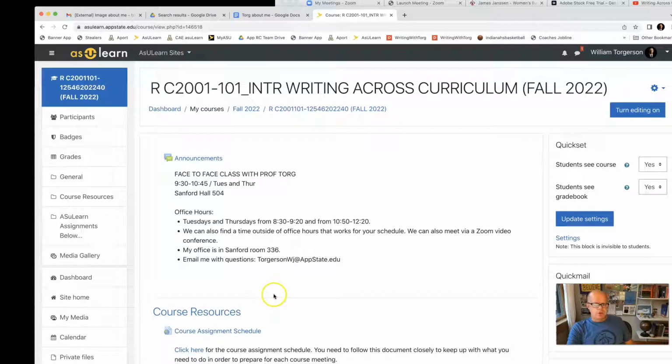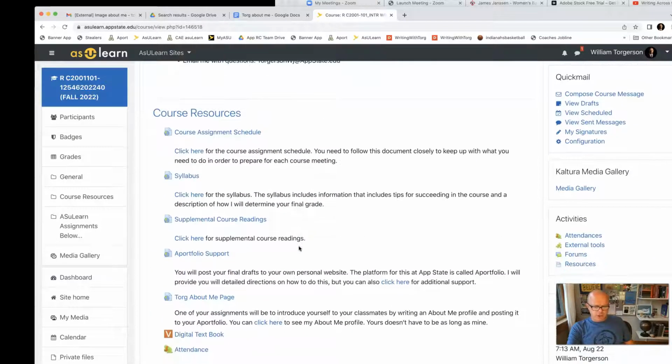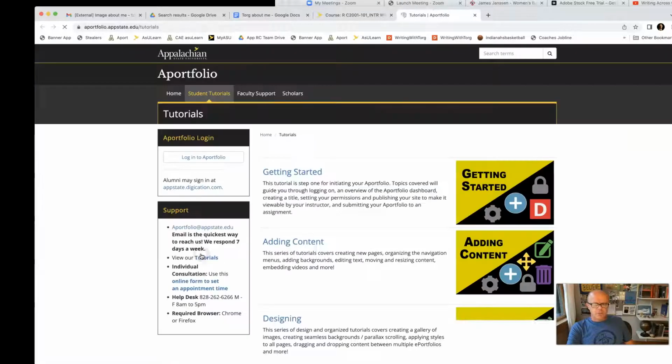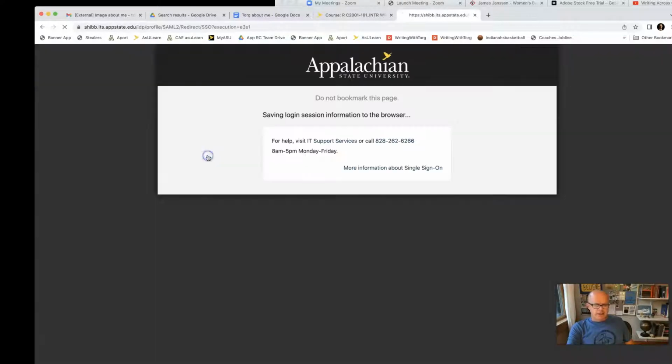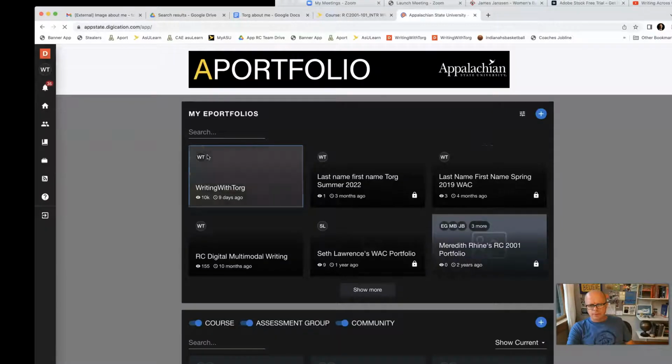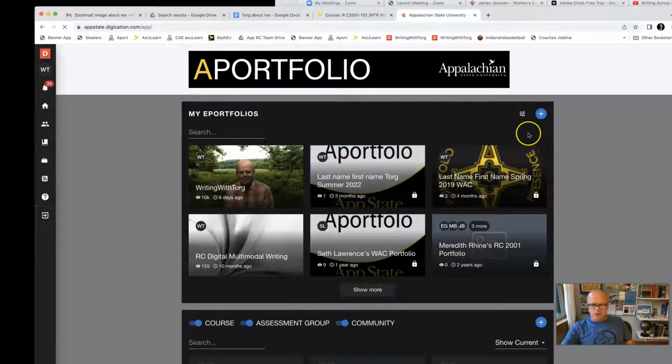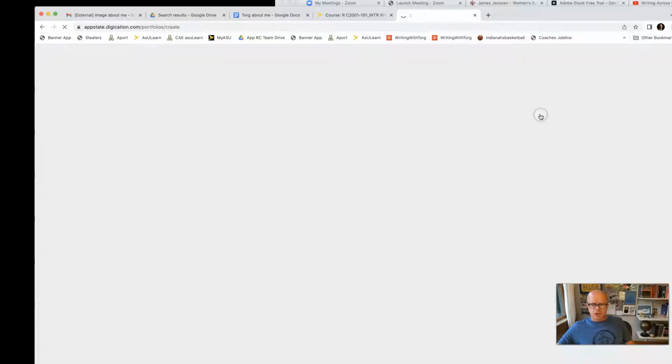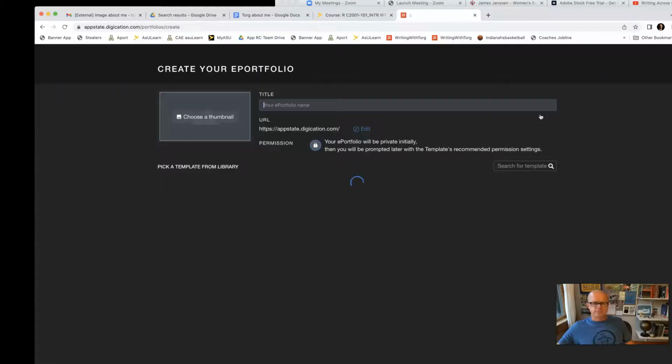All right, so we're going to create an Aport and we're going to publish our About Me profile. So I'm on the As You Learn page. I'm scrolling down looking for the Aport link. This says Aportfolio support. I'm going to log in to Aportfolio and I'm going to hit this blue button, which means create a new Aport.